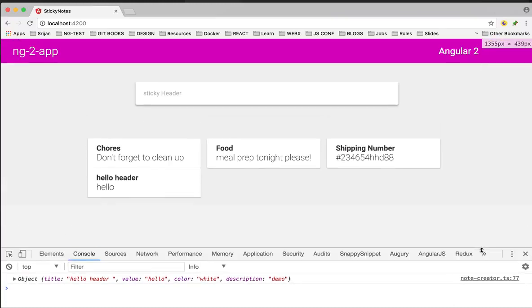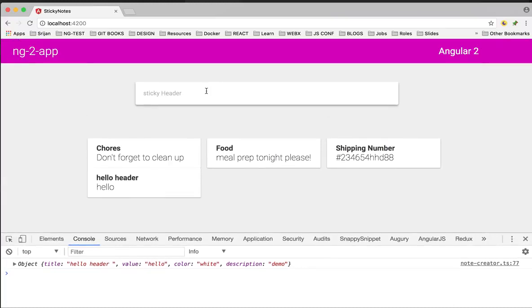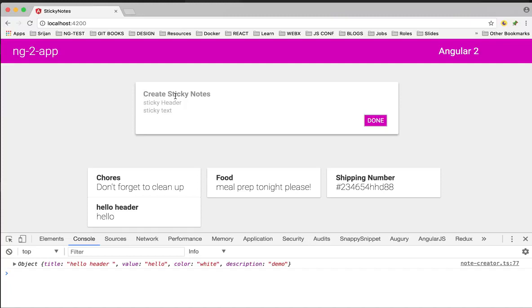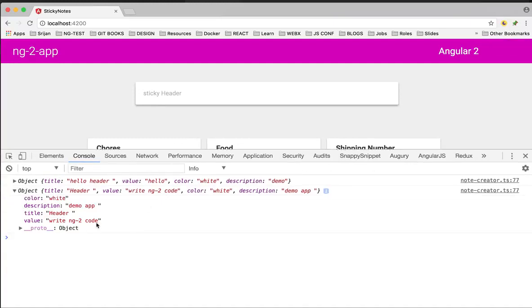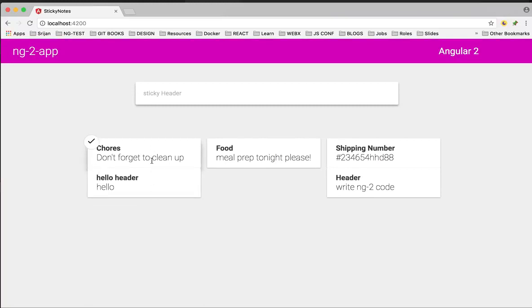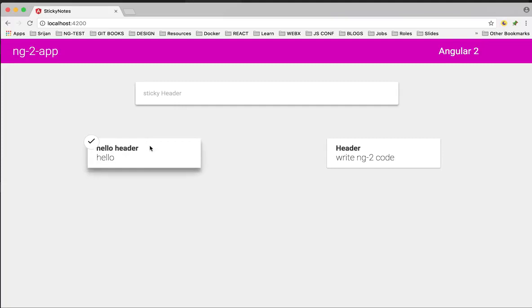Okay, so we have three values and you need to fill in all the values, right? So this is a sticky note header, then sticky title. So the title can be, write ng2 code demo app, and you can see that is added. This is the object we are sending in the component, and we are just getting these three values, title, value, and color, and we can see the sticky note created. There is some styling issue for that, but here if you click on check, these disappear, right? Because those tasks are done.